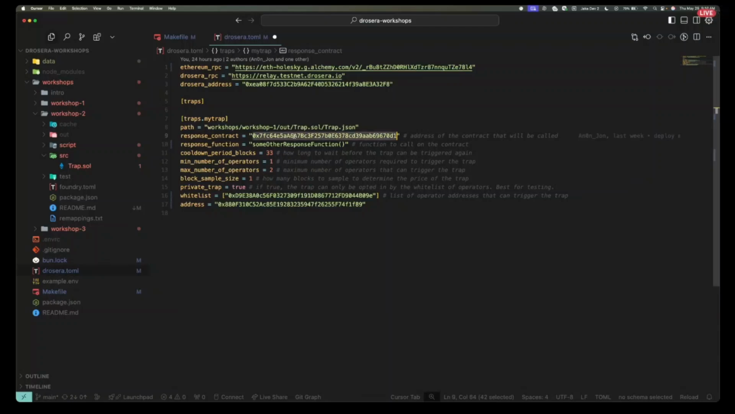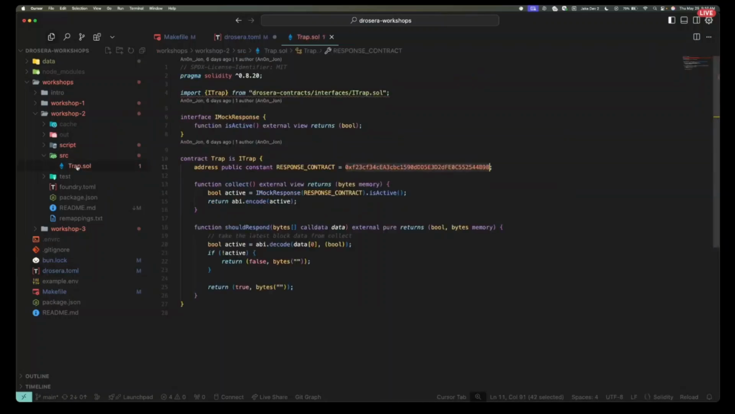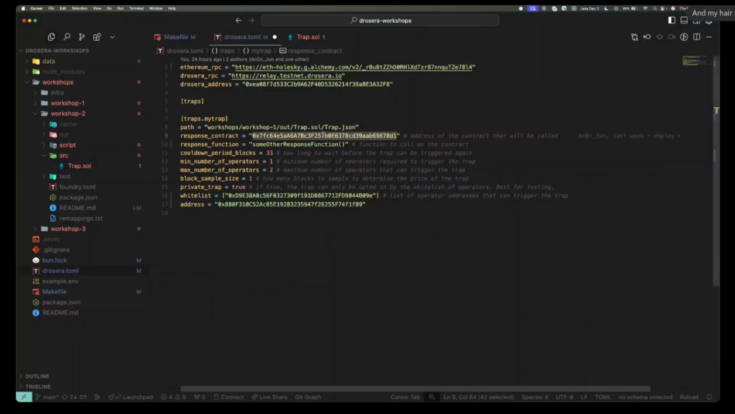And we're going to get our response contract. I'm going to go into Workshop 2 here and go into our actual trap. And this has the response contract. This contract has already been deployed on Hoodi, so you should be able to use this. Can you walk through what that trap is doing?